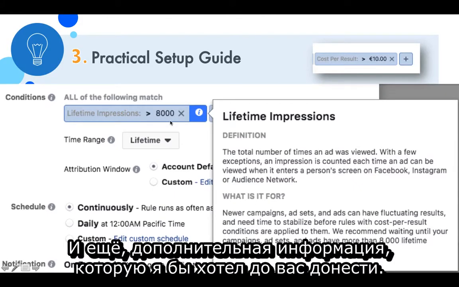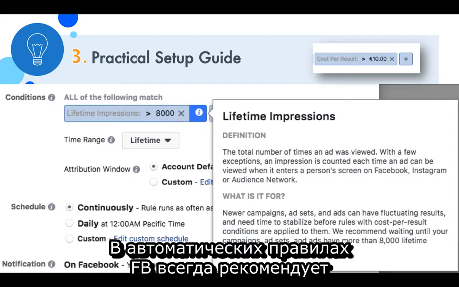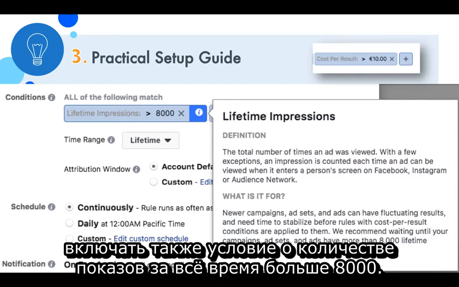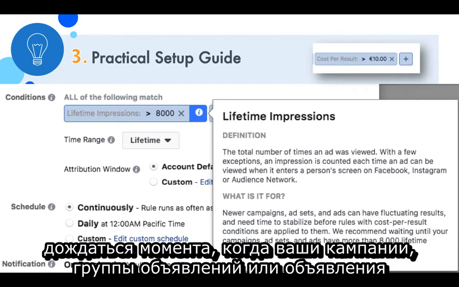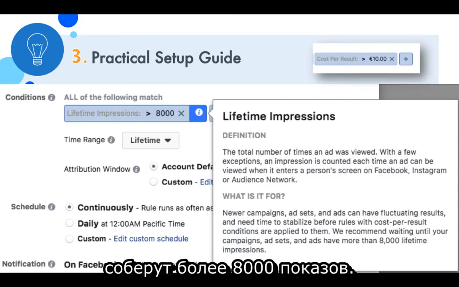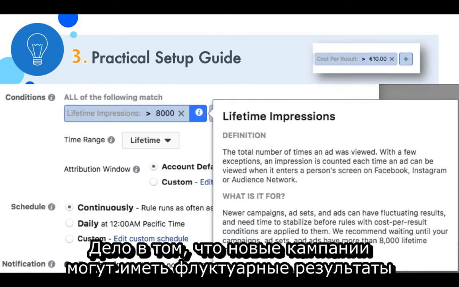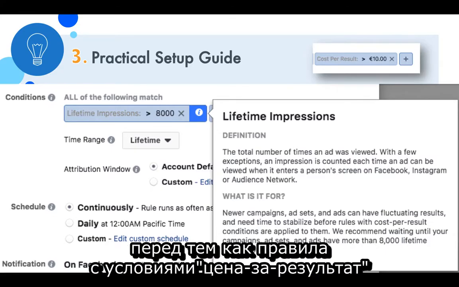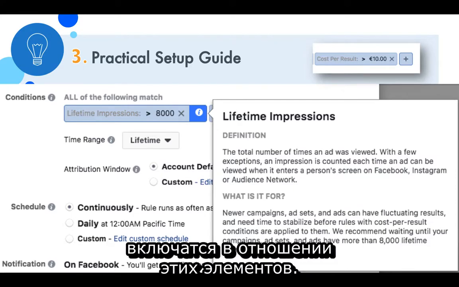Okay, and one additional piece of information I would like to share with you is that in these automated rules, Facebook always recommends to also include the condition of lifetime impressions over 8,000, because they really recommend waiting until your campaigns, ad sets and ads have more than 8,000 lifetime impressions, because the newer campaigns can have fluctuating results and need time to stabilize before rules with cost per result conditions are applied to them.